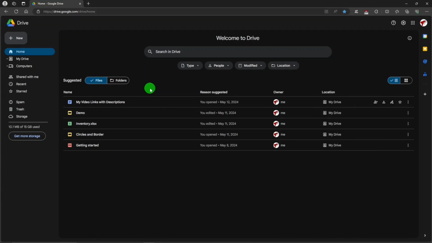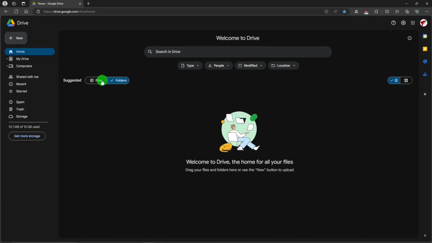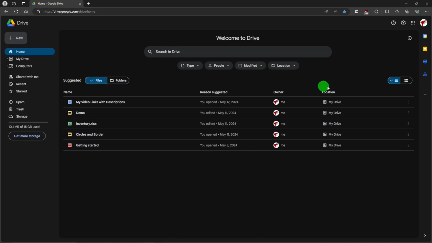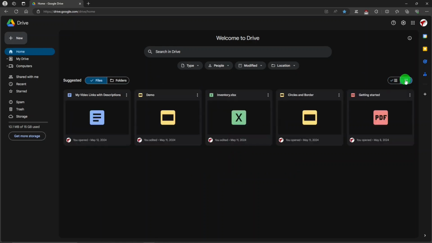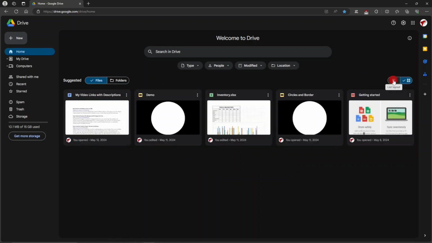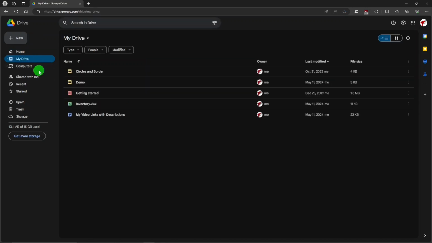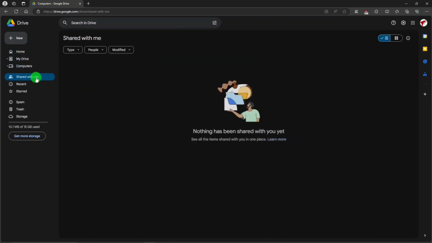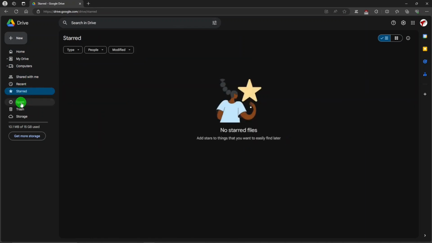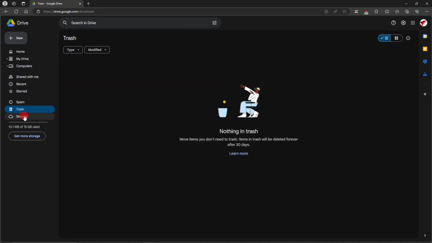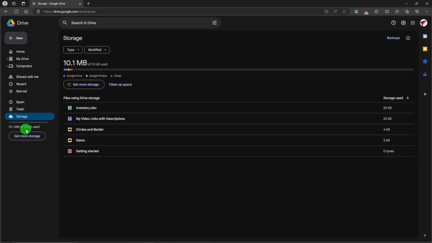This area will list your files and folders if you've made any, and you can change the view on this. Right now it's in list layout, and you can change it to grid layout and back again. Then on the left side you have listings of these headings for home, my drive, computers, shared with me, recent, starred, spam, trash, and storage. This shows you how much storage you've used, and you have up to 15 gigabytes to use.